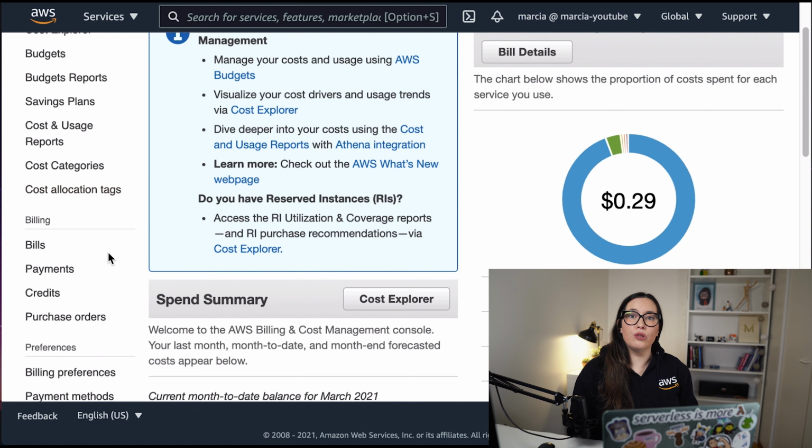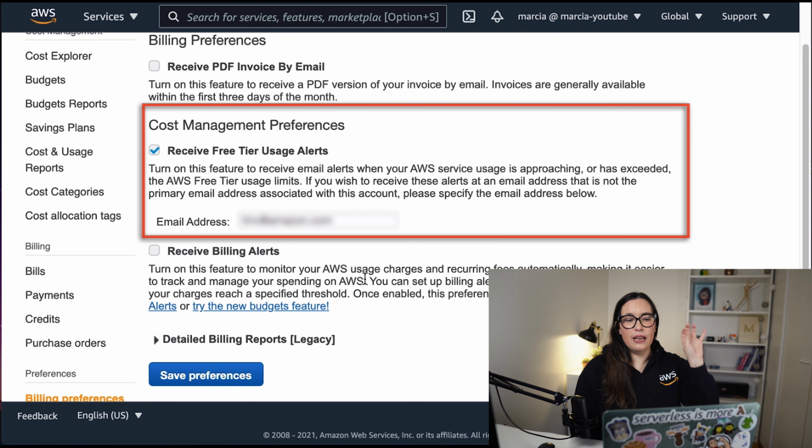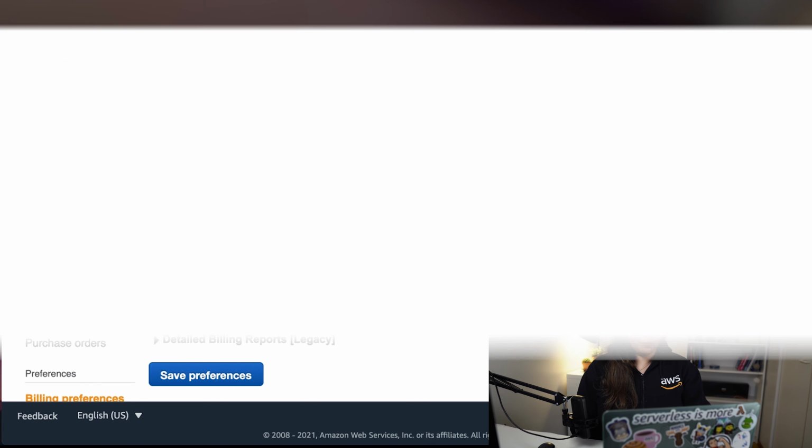In the side, go to the billing preferences, and there make sure that you have ticked the box that says receive free tier usage alert. Make sure that the email address that appears there is the email address that you are watching, that you are checking regularly, so if anything happens, you are notified. Then, if you change something, save those preferences and you will start receiving that mail with your free tier usage.